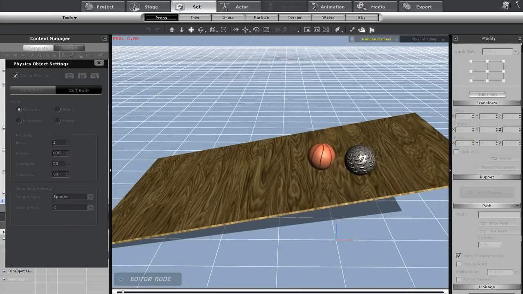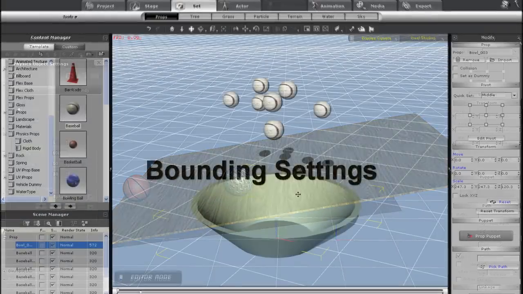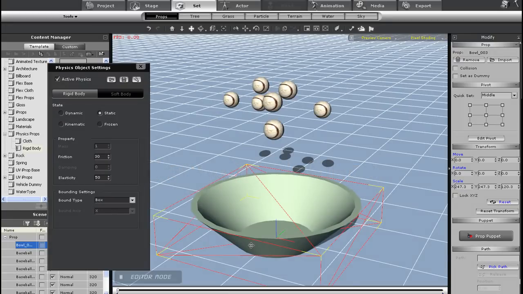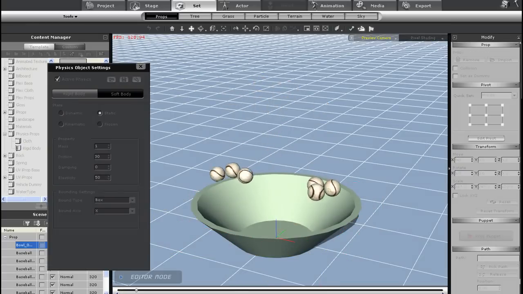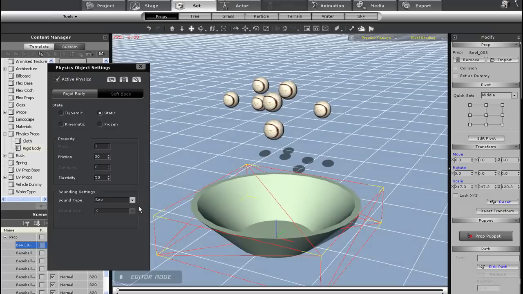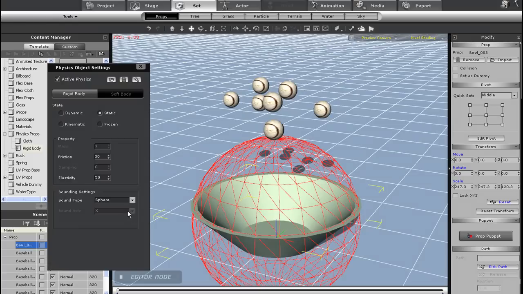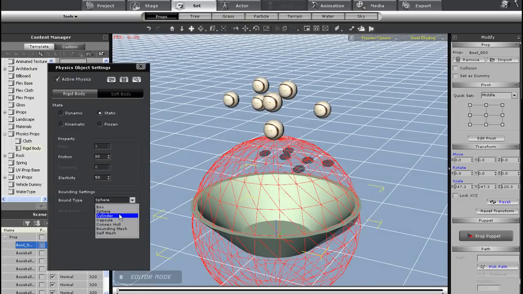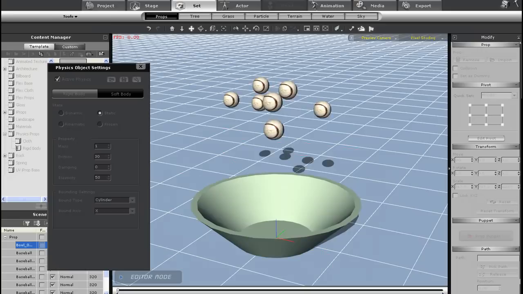Now, I'll show you the importance of the bounding type on an object that has a different shape, like this bowl here. If I go in and activate the physics, you can see that I have a box bounding mesh selected by the red outline. You'll notice when I play back that the ball will seem to bounce off some kind of invisible box. I'll switch this over to a sphere, and as you can guess, the balls bounce off the red spherical bounding mesh. The cylinder will have the same result according to its shape.